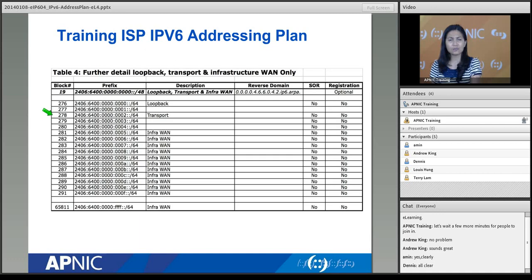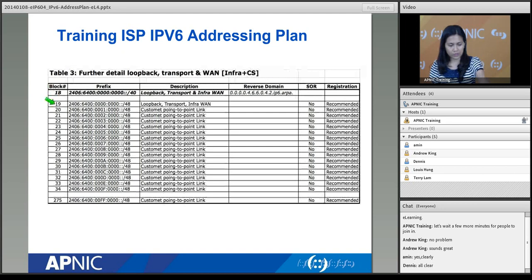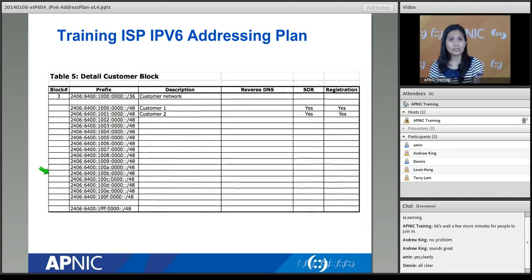You have 4 networks. You have in your core, you have transport links in between your core routers. So your transport link would be used for that. Again, the next one will be reserved for future use. And the rest is for point-to-point links going to your infrastructure 1. So that's your /48, block 19, which is this one. And then the rest will be links going into your customer point-to-point links. Okay, again, /48 is reserved, but you only need to use a single /64 out of that /48.